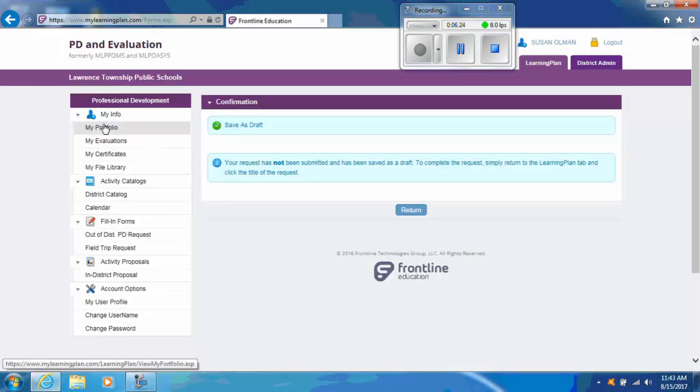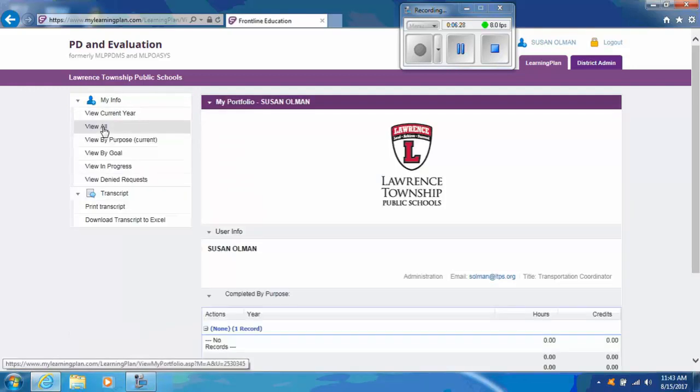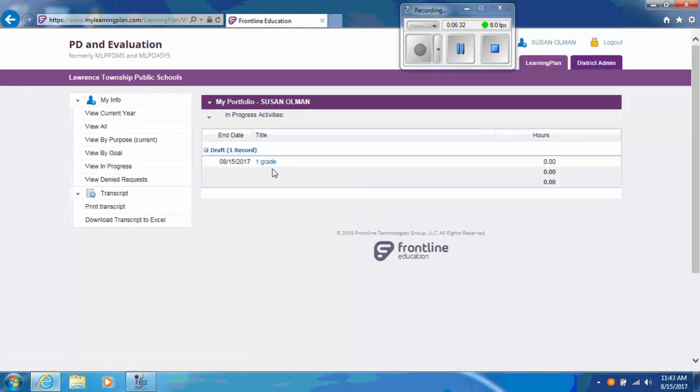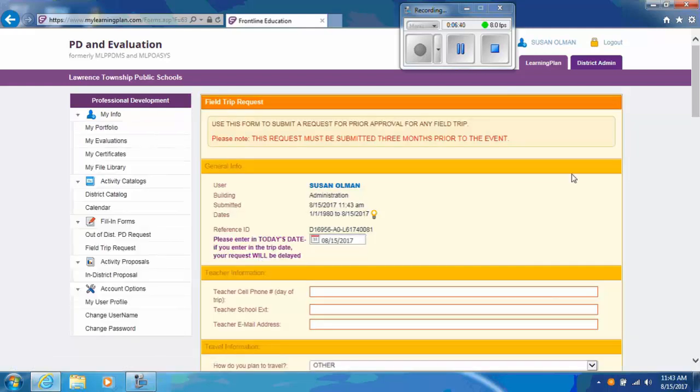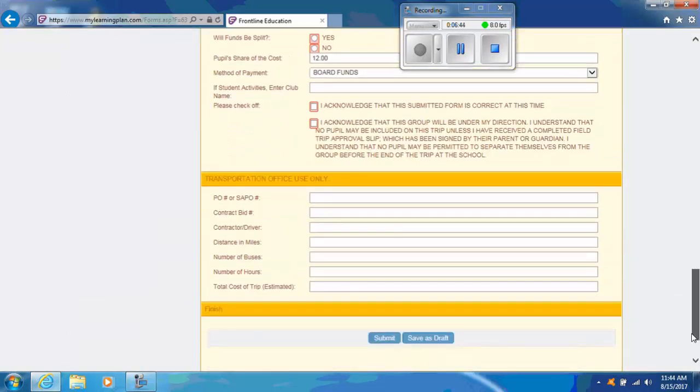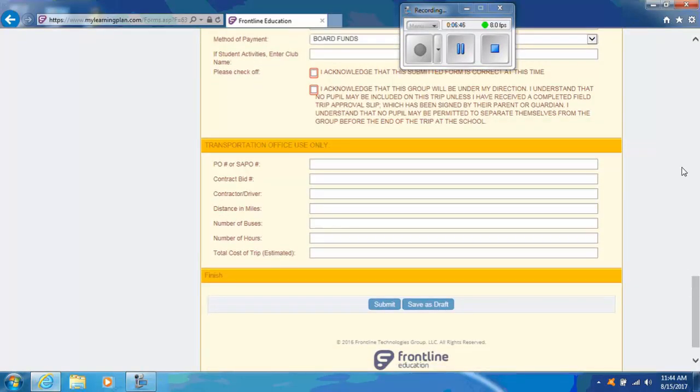If you want to go back later, you would go to My Portfolio, go down to View in Progress, and here we have that field trip request that you want to submit or edit, and you can fill it in. Once it's complete, scroll down to the bottom and submit.